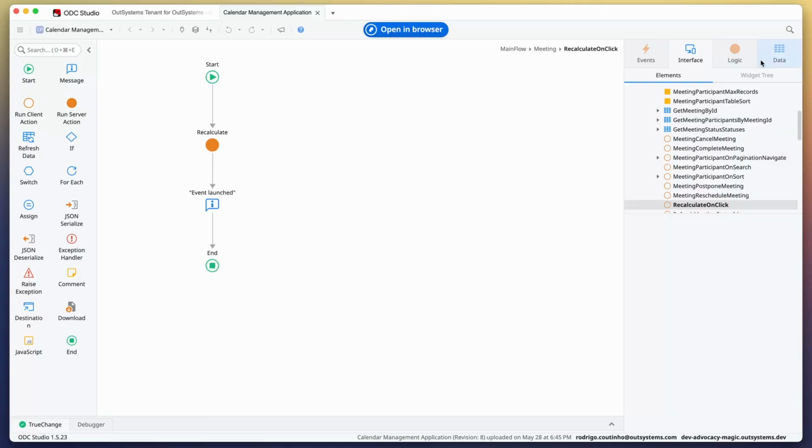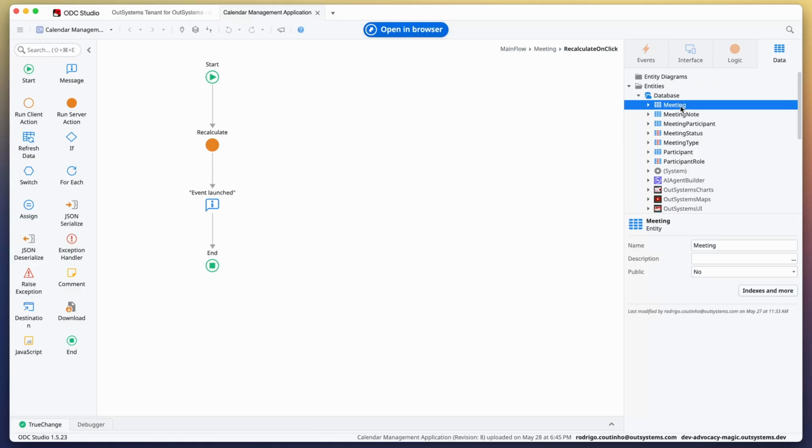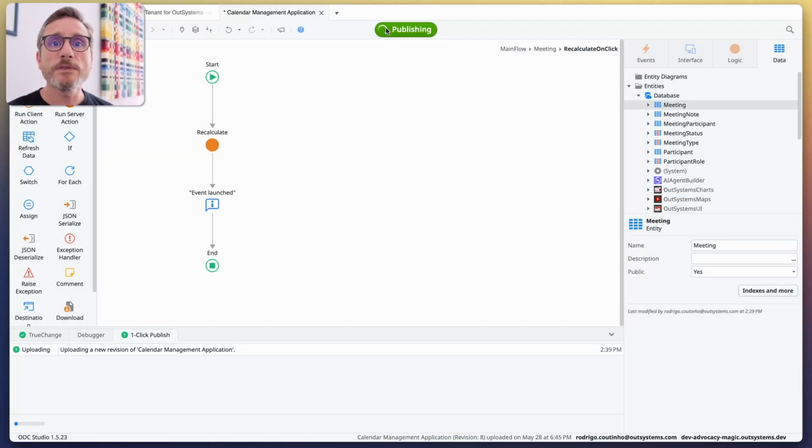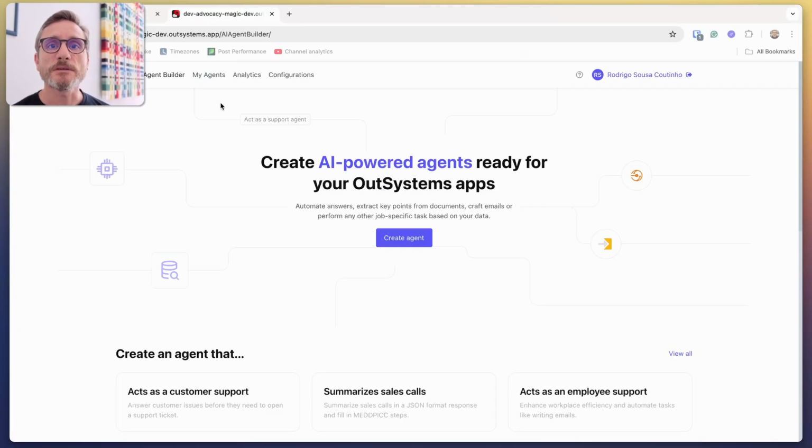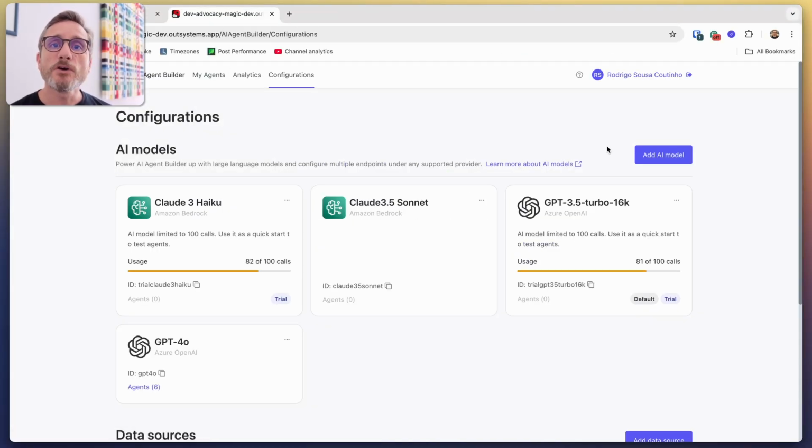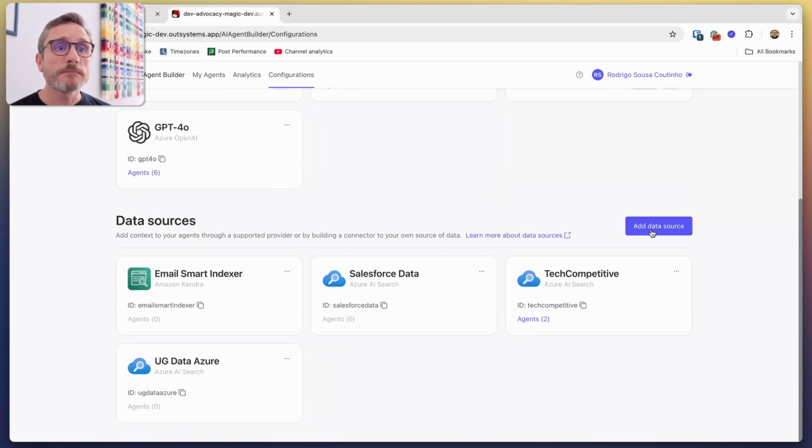The agent we just built was very simple. We just asked it a question and it gave an answer. We can make this a bit more elaborate by sending OutSystems data. Now, to do that, the first thing that we need to do is to mark the entities we want to use as public. So you need to do this and then publish the application. From that moment onward, you can go to AI Agent Builder and create a new data source.